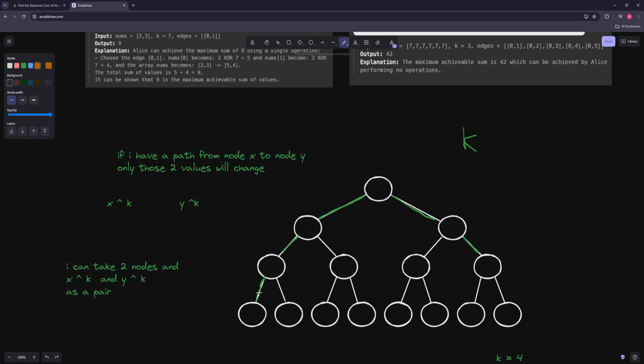Step 1, realize I can make a path for any 2 nodes, and that would change only those 2 nodes' values. And that's pretty reasonable. There are a lot of problems where the total path from one node to the other is like b minus a for each edge, where b is the node you go to. So if it's b minus a, and then b minus a, and then b minus a, then really the total path isn't that. It's just going to be the last value minus the first value. So same kind of thing here.